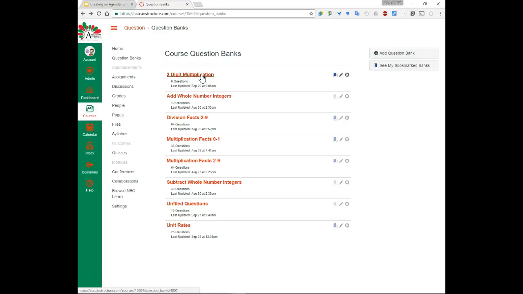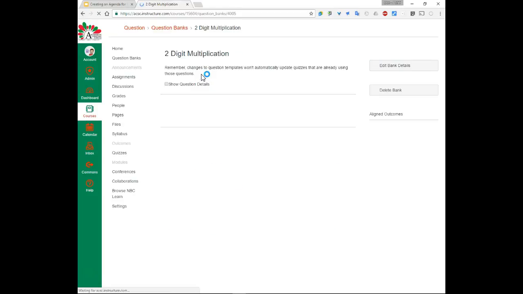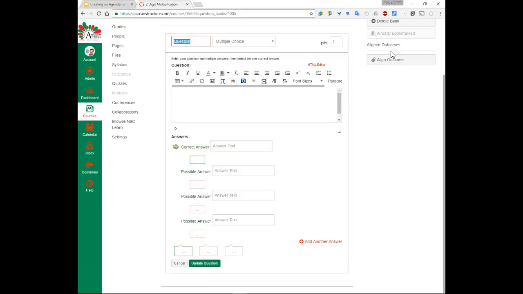Now that the question bank has been created inside of my course, I simply click on it. This gives me the option over here of adding a question. Okay, I'm going to add some 2-digit multiplication questions in here. I'm not worried about naming the questions or numbering them because it's going to pull them randomly anyway. So I'm just going to leave that alone and click inside the box here.